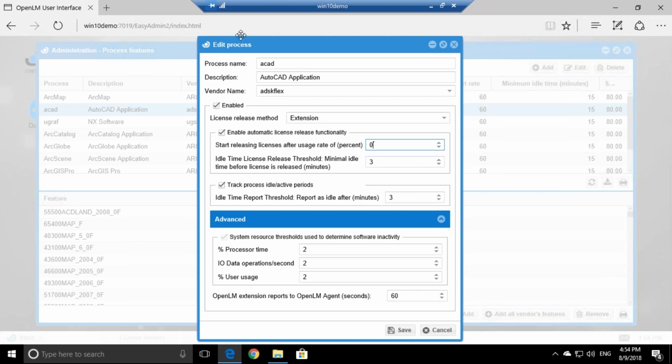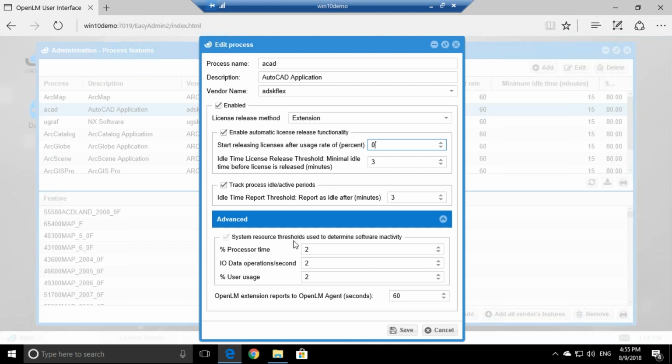So this screen enables you to set when you would like to release licenses automatically. Now, OpenLM has an extension for closing applications and releasing the licenses. So you can tell it to do an extension, which closes the application and releases the license. I can also do suspension, which suspends the application and releases the license, or a procedure, which runs a custom CMD command on the workstation itself.